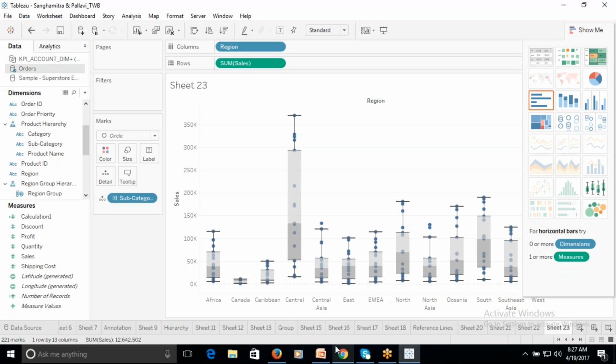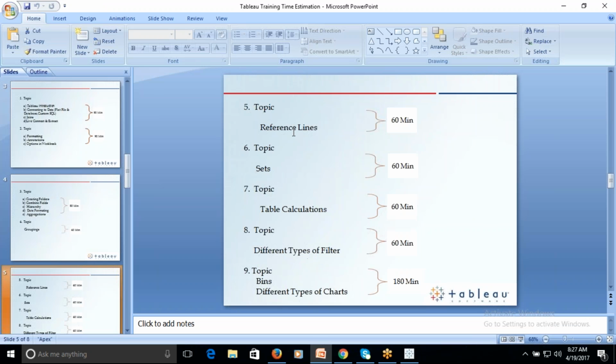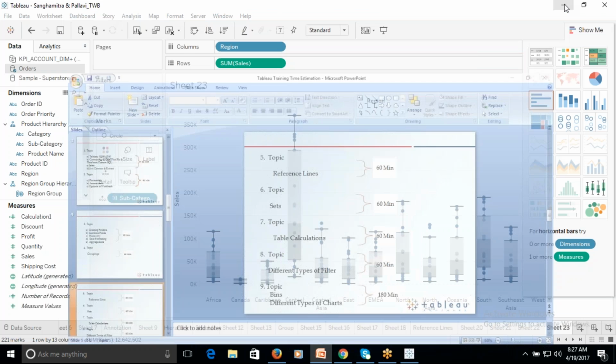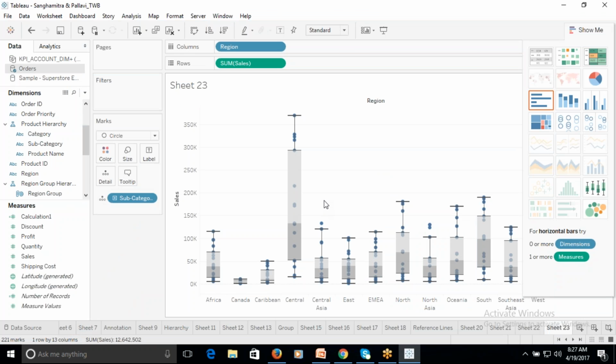Okay then. For today, I'll stop this session. This topic is done. Reference lines is done. Tomorrow, we'll go with sets. Please practice this. By saying this, it will be very easy, but once you go and practice this, it will be difficult. So there is a chance to forget, right? It's very simple, just drag and drop, but there is a chance to forget this.